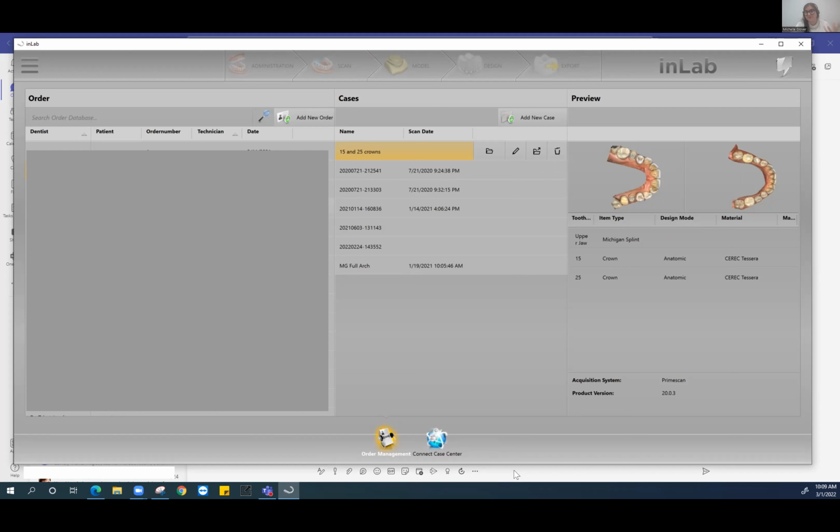Now, what's really nice about the portal is it is an instant transfer of patient data. So as fast as your internet allows, from your Prime Scan to your desktop inLab software here, it's going to send that fast.